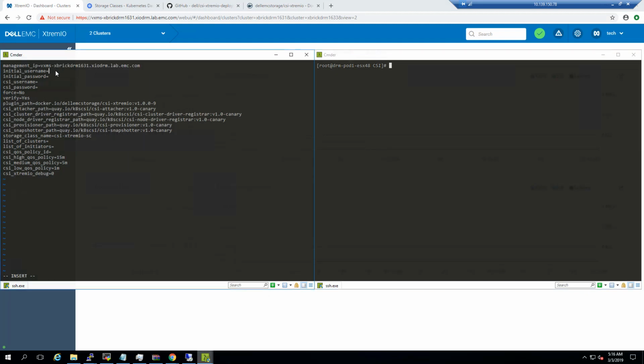The initial user is an XMS user that has at least storage administrator permissions on the XMS. We will use this user to create our CSI user, which will be used to interact with the CSI plugin. CSI user and CSI password can be created in advance or can be created by the installation scripts by specifying the username and password. After installation, the initial user is no longer used by the plugin.